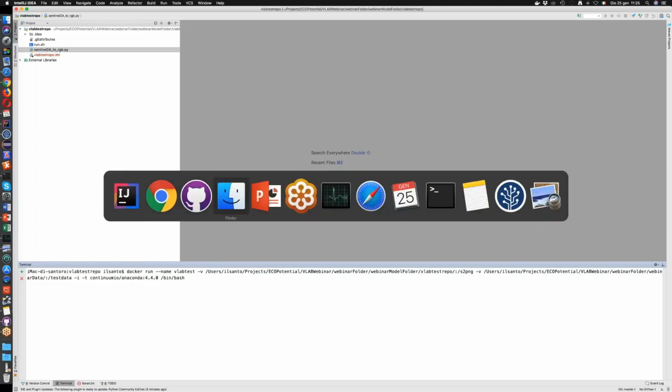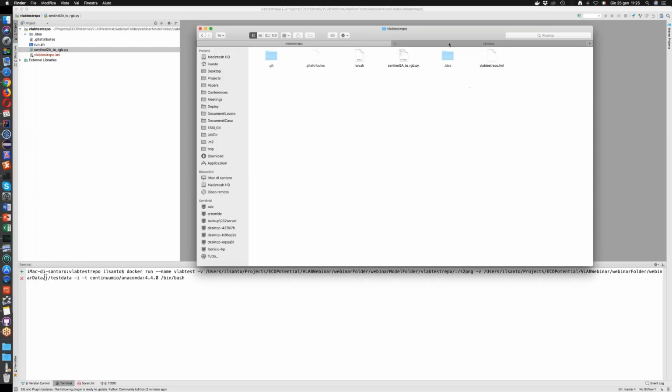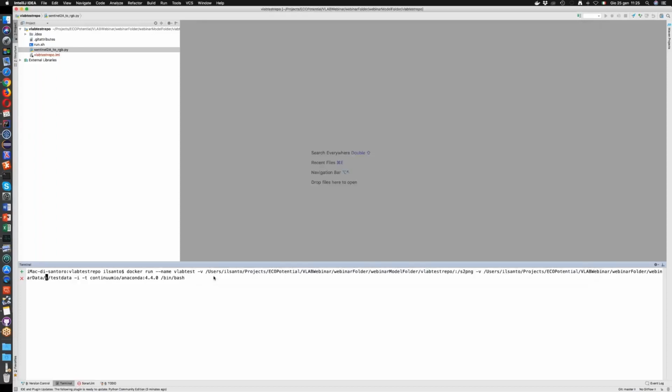Okay, webinar data, I have to double check if I have copied already. Webinar data, yes, I have the Sentinel-2 zip here. So now I launch the command and I run the container. Now here I am inside my container. So let's say I am inside my virtualized environment.